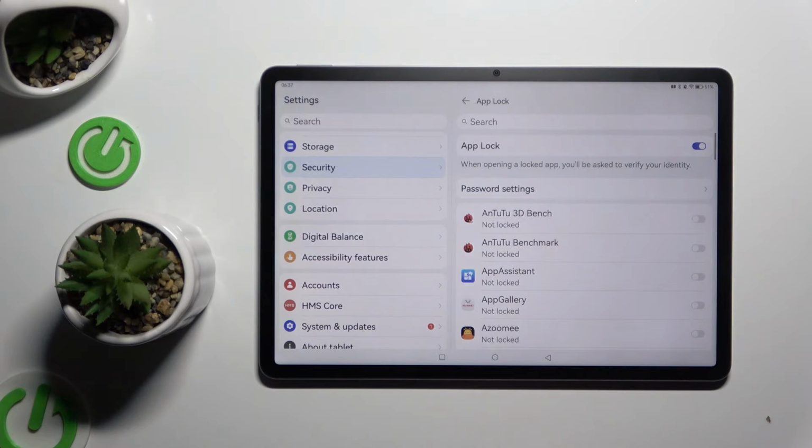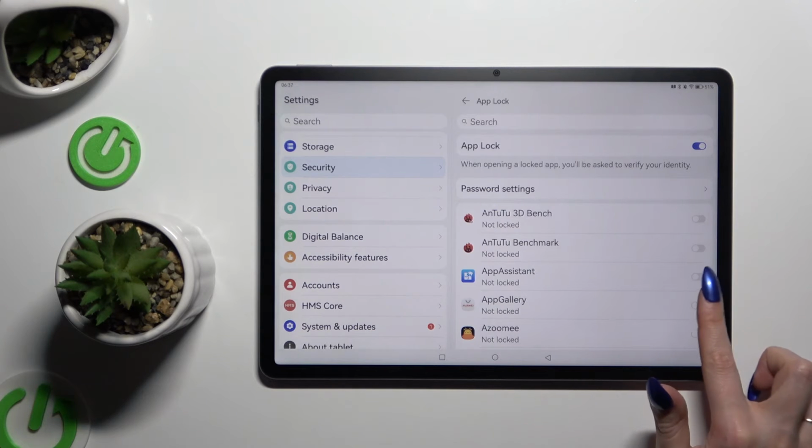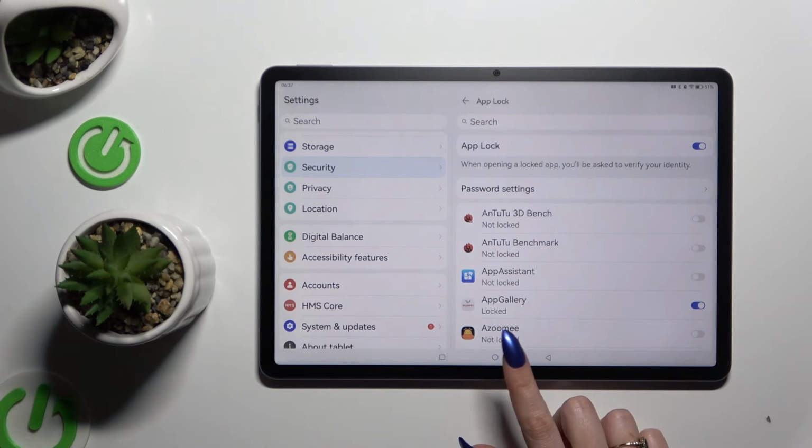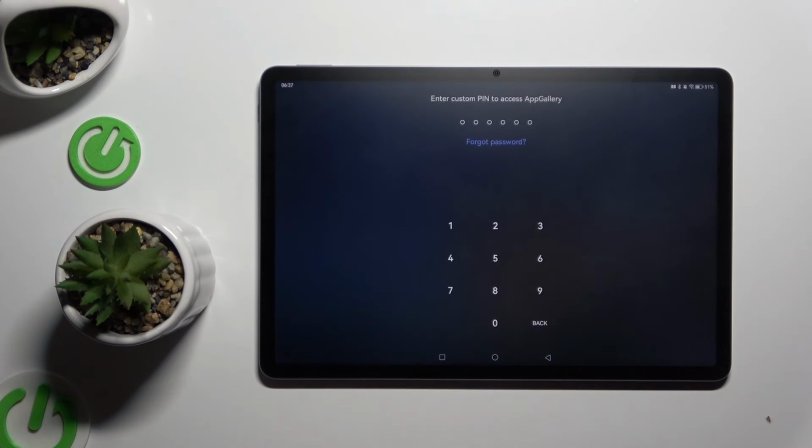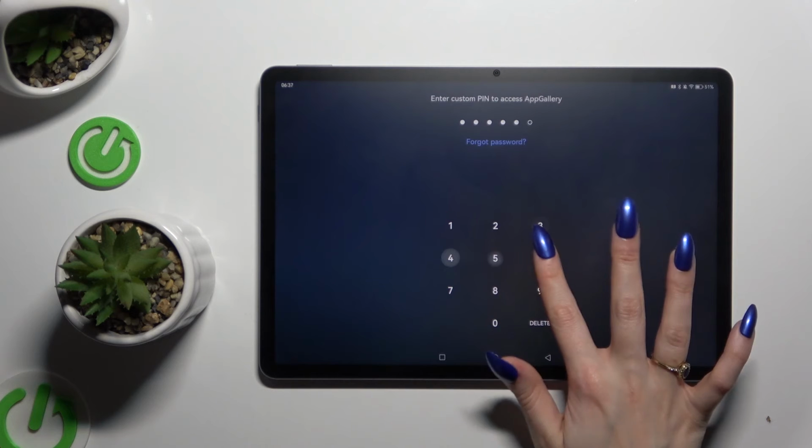Now to lock any app, use a gray switch next to it. So when I go back and try to access my locked app, I can see that custom PIN is required.